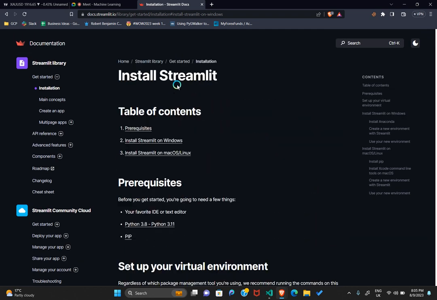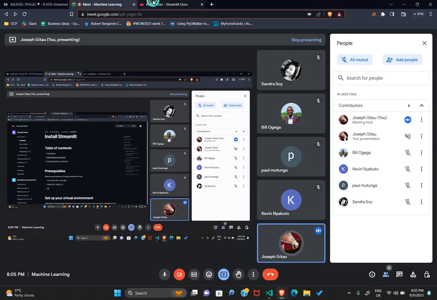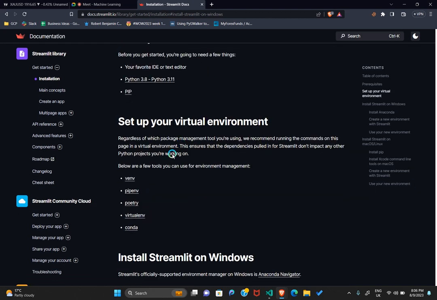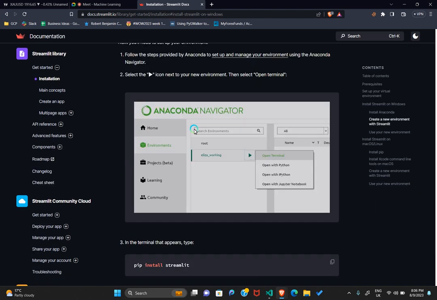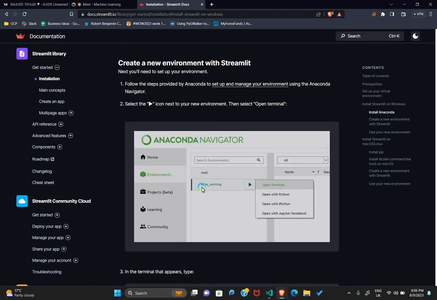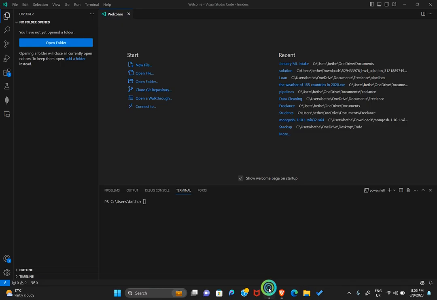So Streamlit is a web app framework that allows you to create web applications and mostly to deploy your ML models with ease. So what I want you to do is, I believe you all have Anaconda installed. And as I have mentioned in the group, it's not a must. You have Visual Studio Code installed.